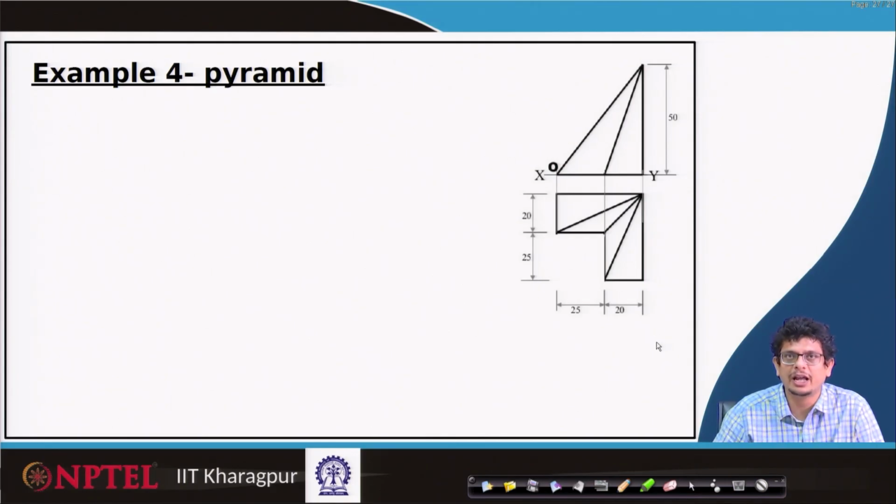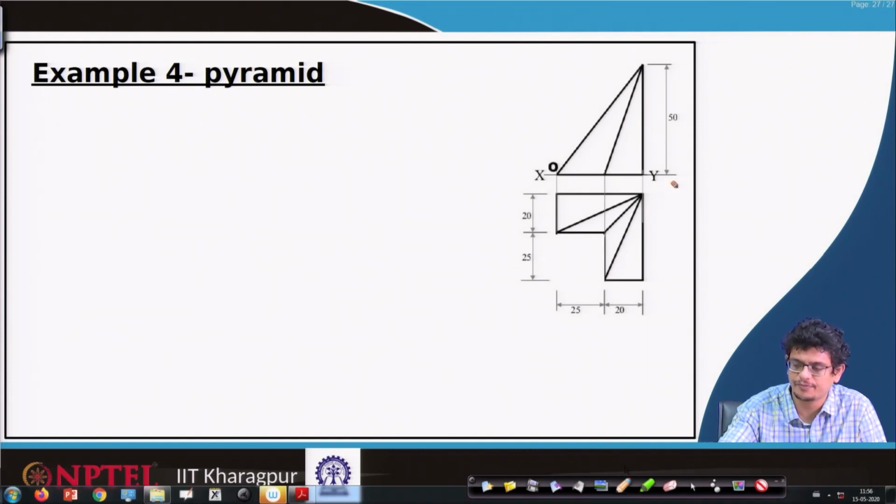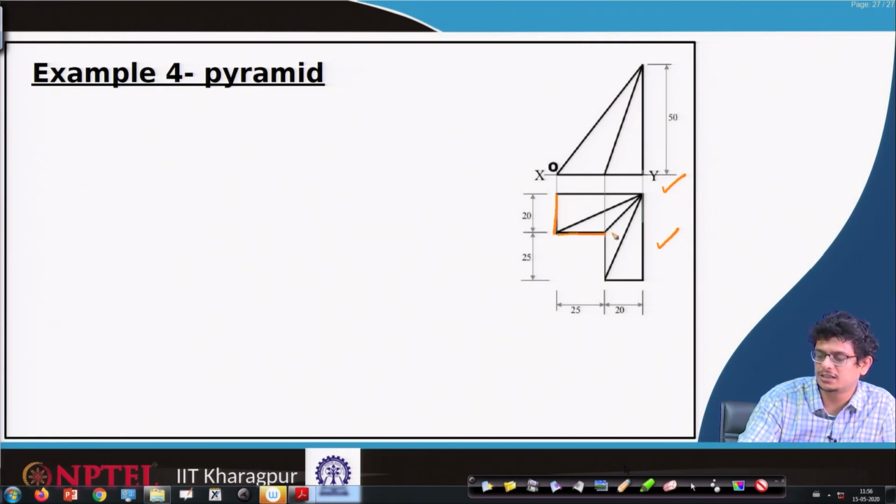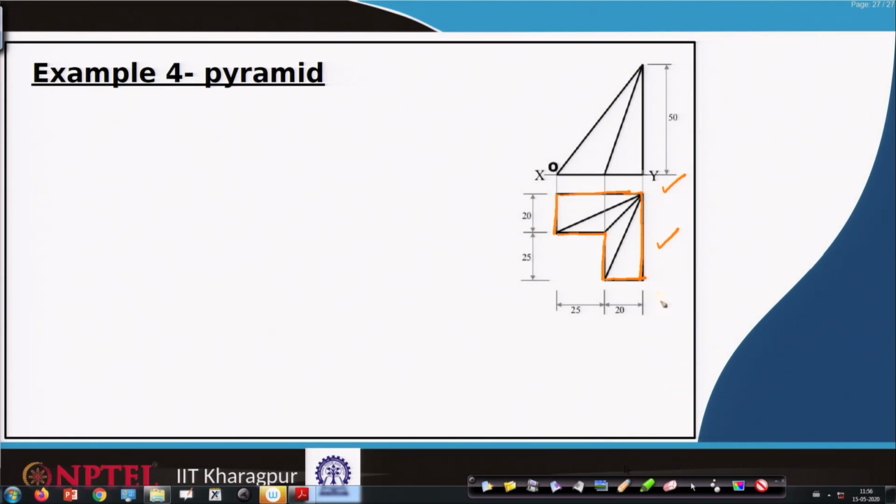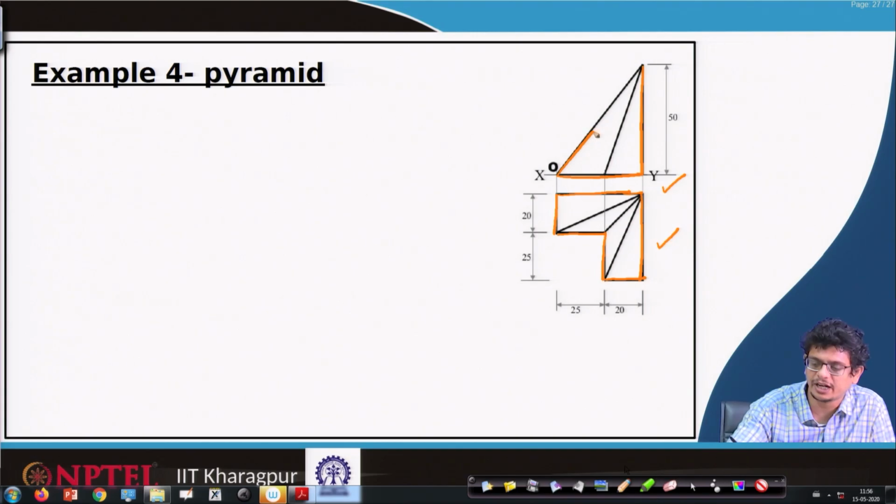Now, let us look at a last example, a pyramid. First of all, carefully visualize these views, the front view and the top view. In the top view we can see that the object has such a shape. In the front view we have such a triangular shape.